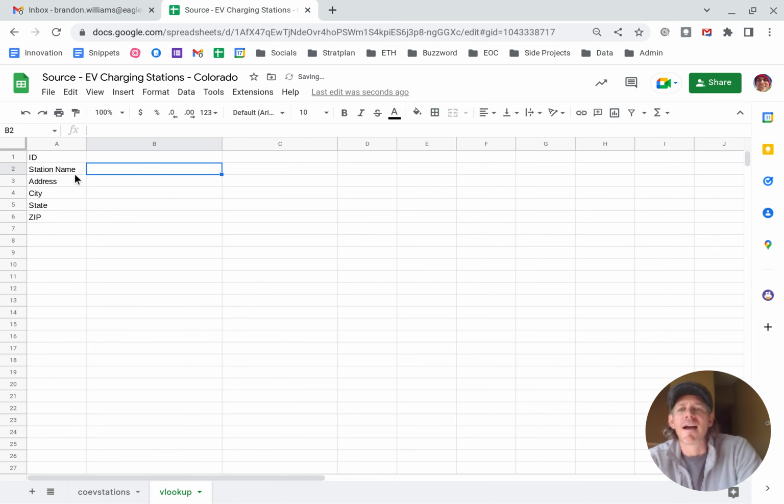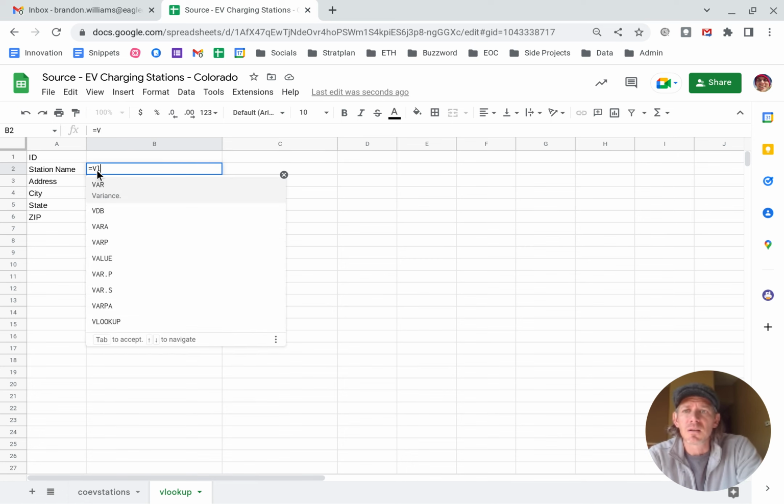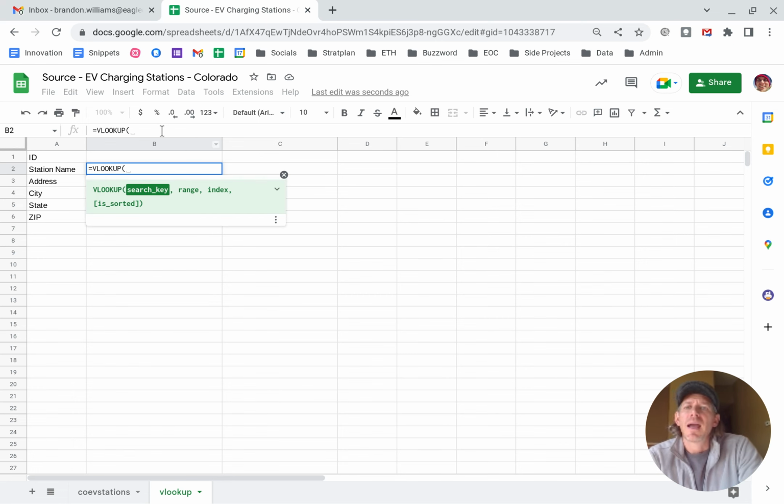I'm going to do that by going to where I want the information to land, where I want it to be pulled into. So under station name, I'm going to type equals VLOOKUP, right? So that's vertical lookup. And in this case, we're going to use B1 as the cell that we're using for the search. That's where we're going to type in.